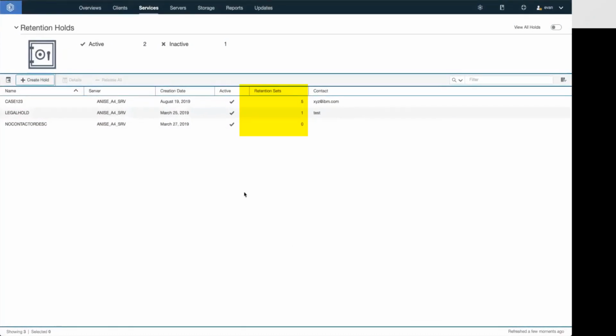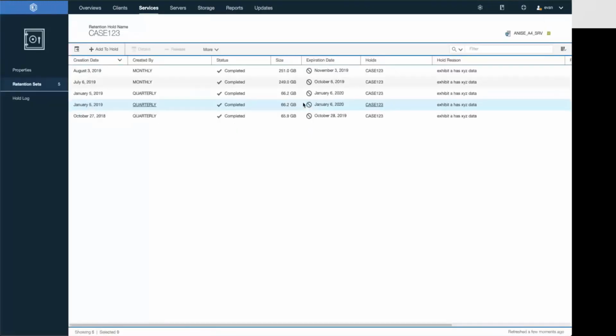Under the retention sets column, you'll see how many retention sets are part of this retention hold, and if you click on that, it will drill down and show you specifically the retention sets that are being held in this hold. The versions of the files in these retention holds will be retained indefinitely until you release them.